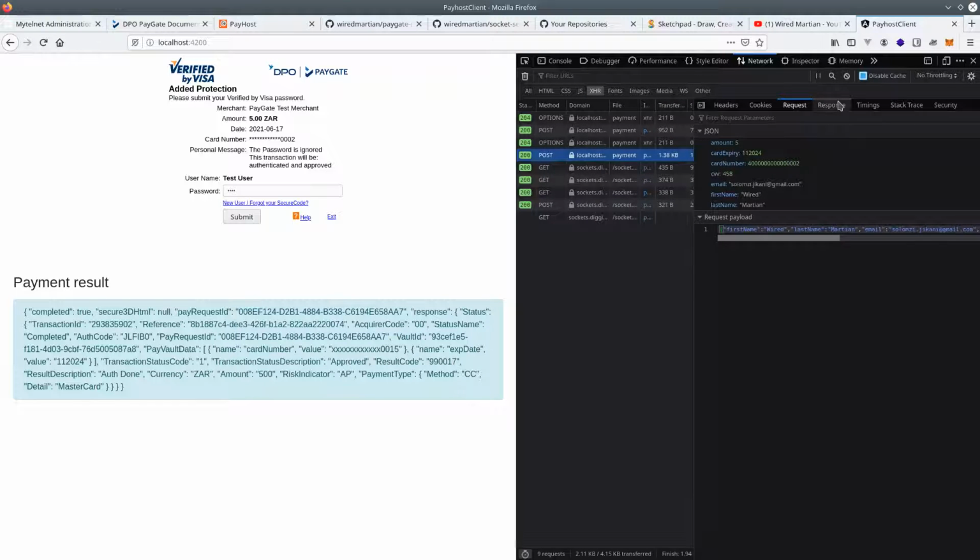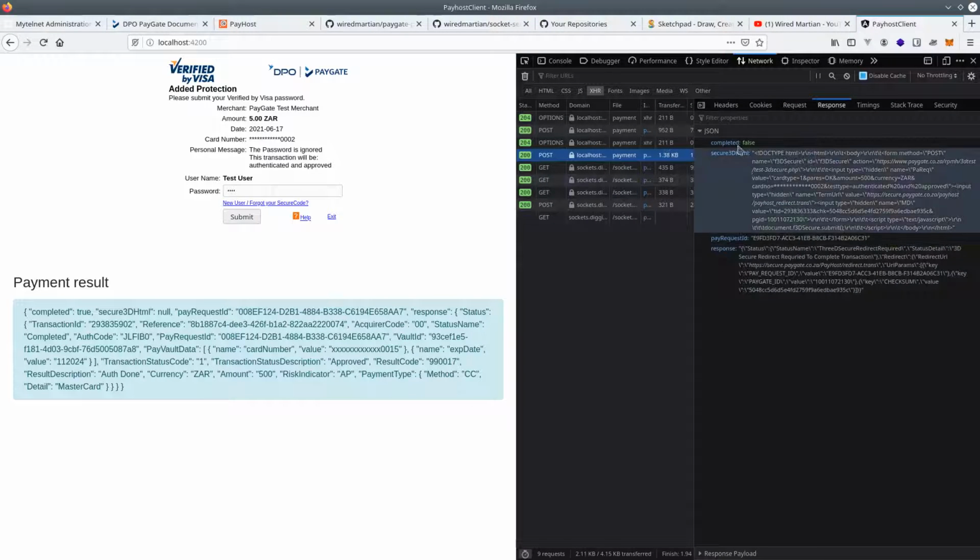If we look at the response here, the completed is false. So this payment has not been completed. And this is the 3D secure verification HTML. So this page, this content is what's being rendered here, right? So this would be where you put in your OTP or whatever it is.